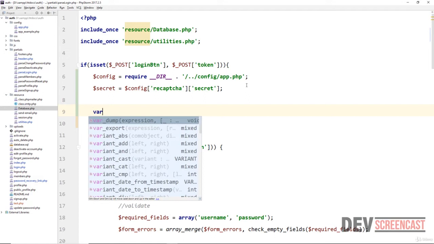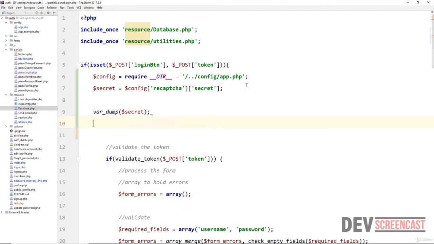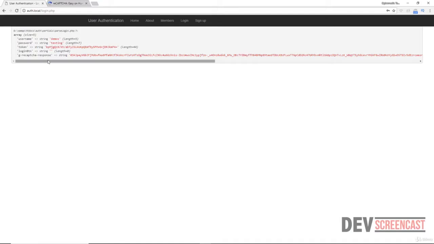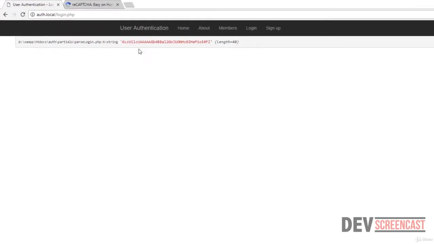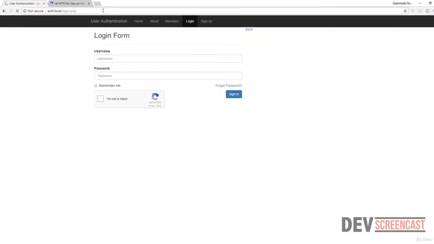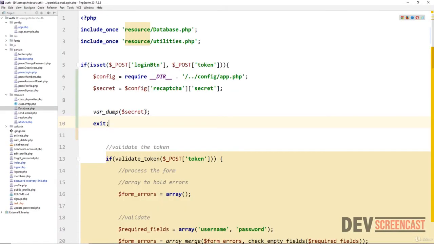Then I can actually just do a var_dump to see if I am getting the actual secret. Let's do a reload on the browser. Before then, I'm going to copy this because I'll be needing it shortly. So let's just submit. Okay, so we can actually get the actual secret. Okay, so I'm going to show the login form again, and then let's come back to passlogin.php. So we know now that this is actually okay. We can get our secret.